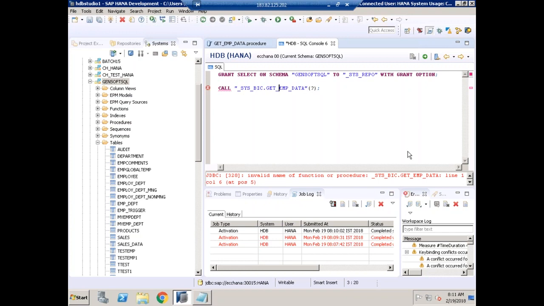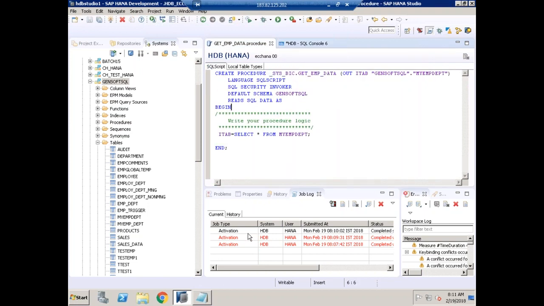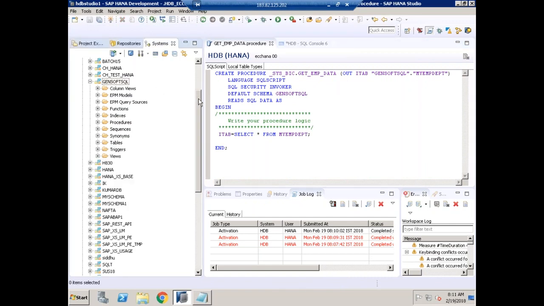Okay, let me try like this. Oh, invalid name of function. Okay, fine, I got an error here. First of all, I have activated the procedure. It was saying successfully activated. Let me check whether the procedure is created or not. Where can I check it? Observe this.